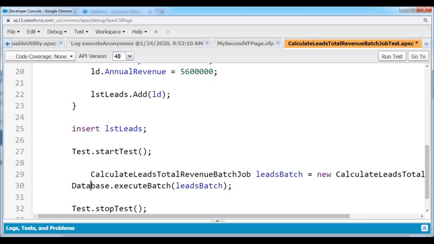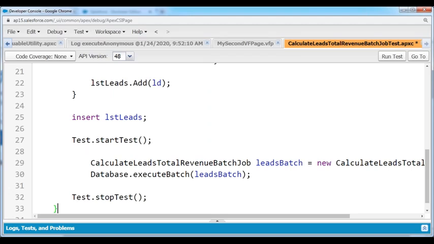Whenever we are executing any batch classes or scheduled classes, they actually get executed in between Test.startTest and Test.stopTest. Whenever I'm executing these batch classes in between startTest and stopTest, it is going to bypass the governor limits automatically. It will bypass the limits automatically by default.